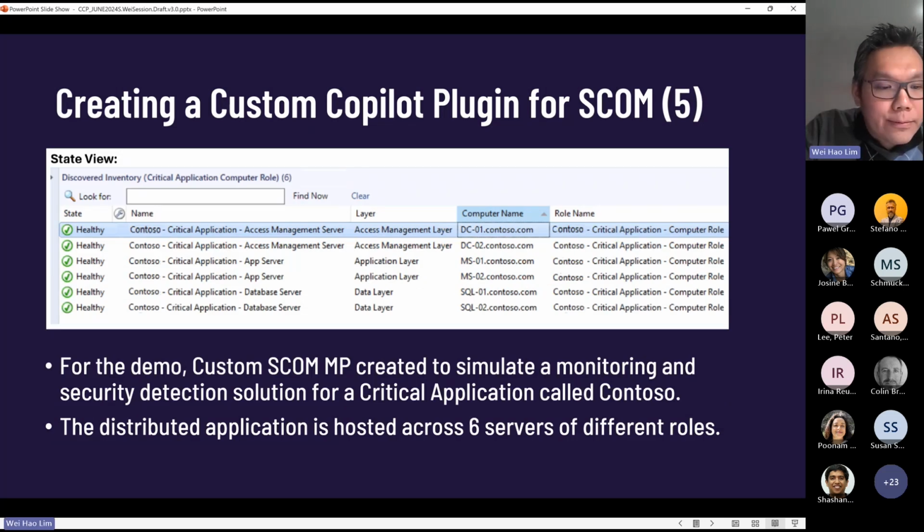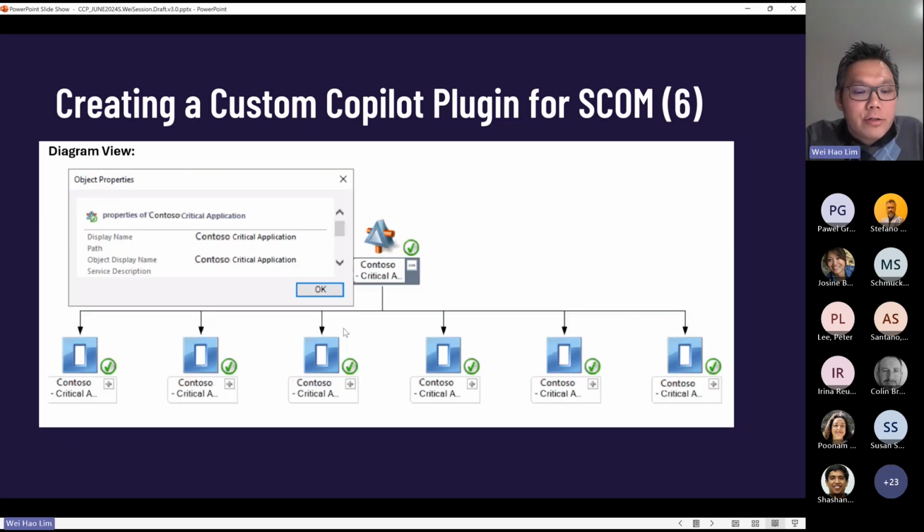So for the demo, I wrote a custom SCOM management pack in my test environment to simulate a SCOM monitoring and security detection solution for a critical application in my demo tenant called Contoso. The distributed application is hosted across 6 servers of different roles as seen in the state view. The management pack of this monitoring solution includes class definitions of the different roles in the application. It also contains auto-discoveries for these server roles and targeted security detection rules and monitors for the specific class of servers hosting the Contoso critical application, as shown in this diagram view.